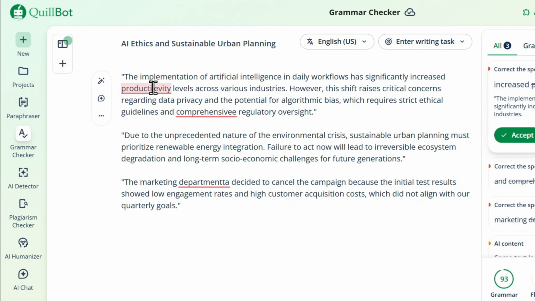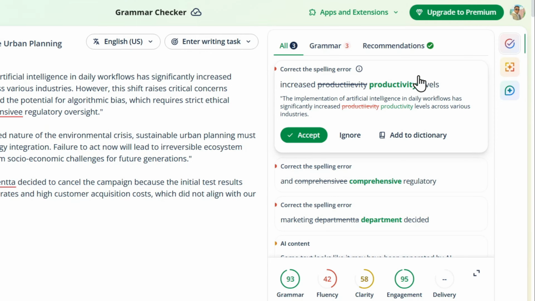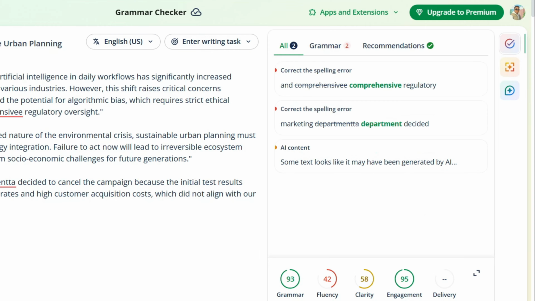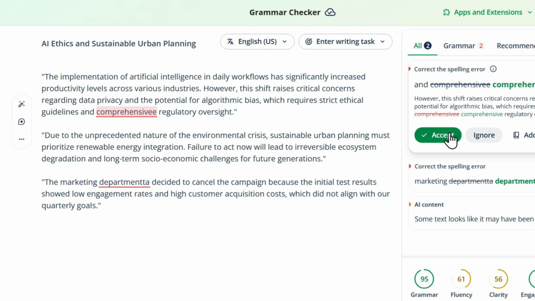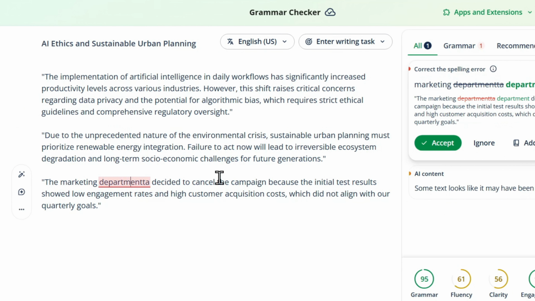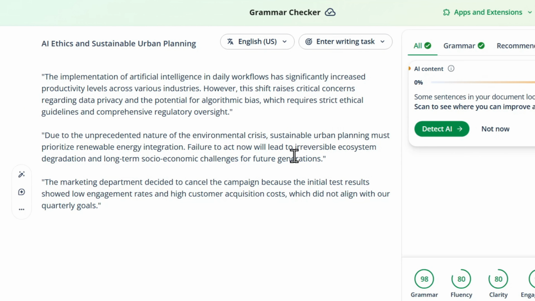So you can go ahead and click on it, and then it's going to give you the correct text, and you can click and accept, and it's going to change it for you. So in the text, you just hover over it, and it basically fixes it for you once you accept. And that's it. So that's how you can use the grammar checker, guys.